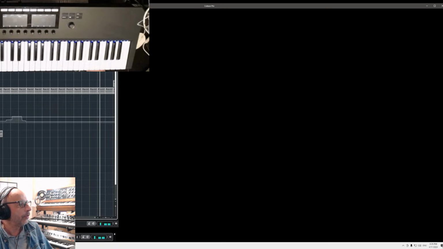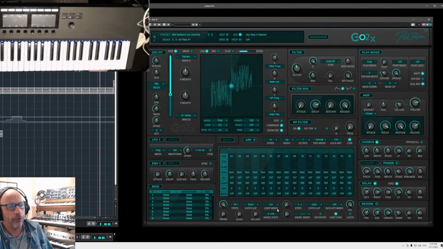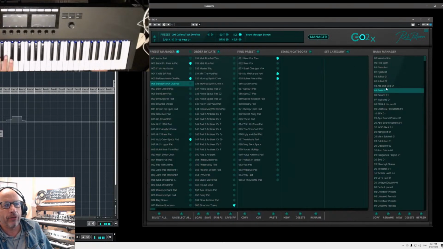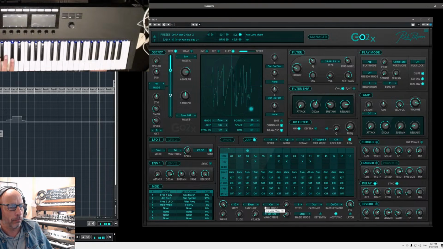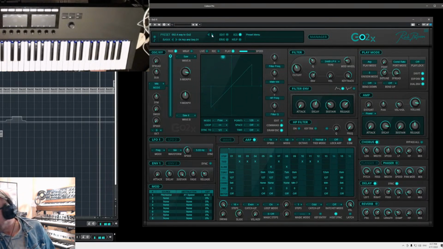Okay, here it is, Go2X. Because of the size, you see down here, we have a lot of new features in Go2X. The sequencer became the features we also have in the dynamic steps number.